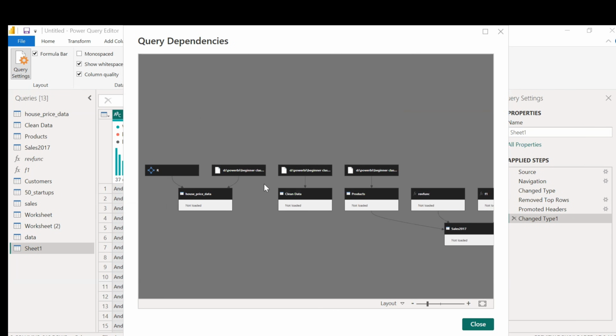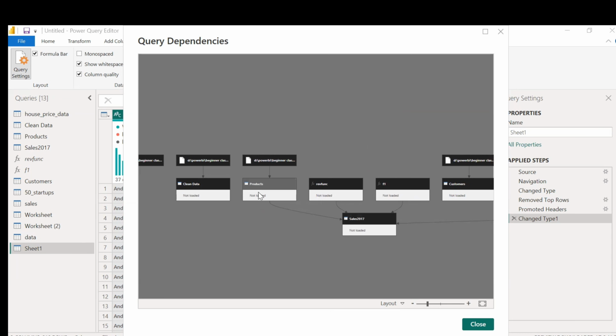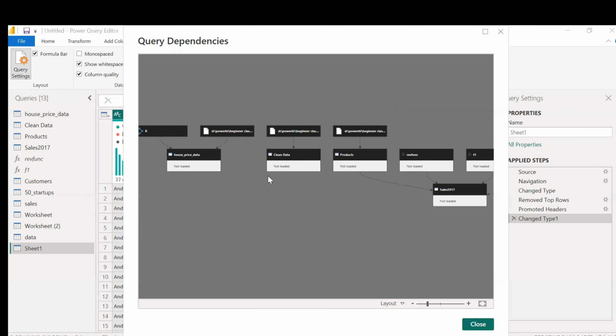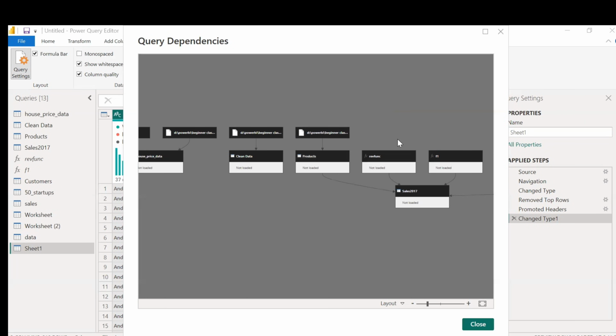Sometimes a table has no relationship with others, like this particular table, it is independent. But this table is dependent. It is actually taking data from products and using these 2 functions. So like that, it is connected to other things. This query dependency simply shows you the relation of a table with other tables or functions.